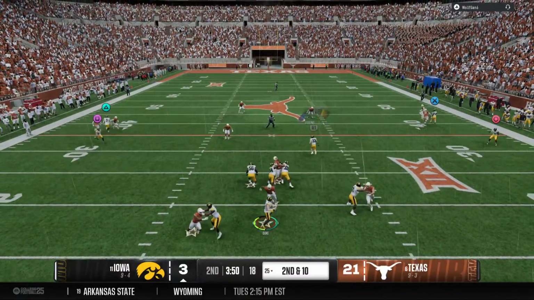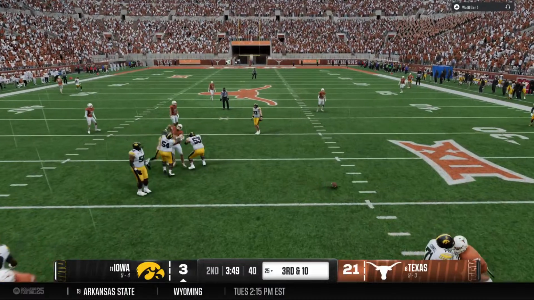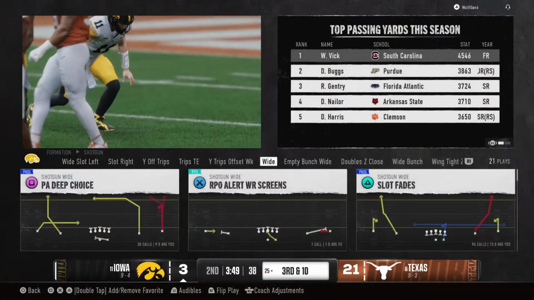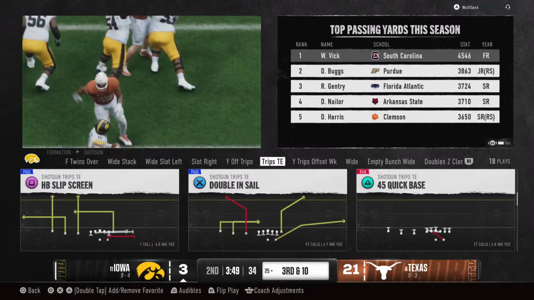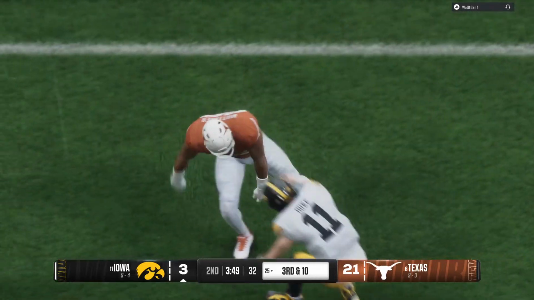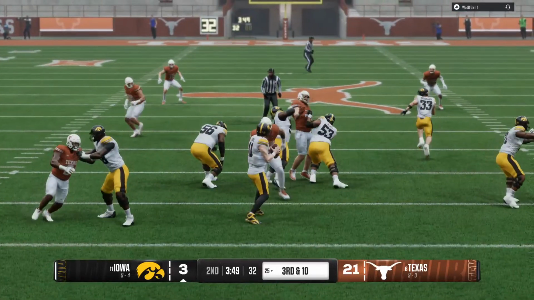From the gun, he looks for an open man. Gets the ball up as he's hit, but it's incomplete. Well, it's pretty simple. The defensive line does a great job of getting after the quarterback and forcing him into that incompletion.